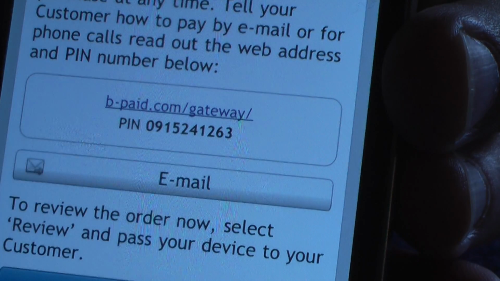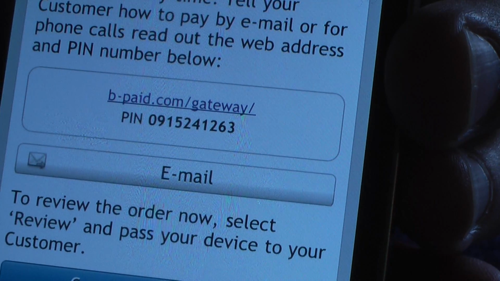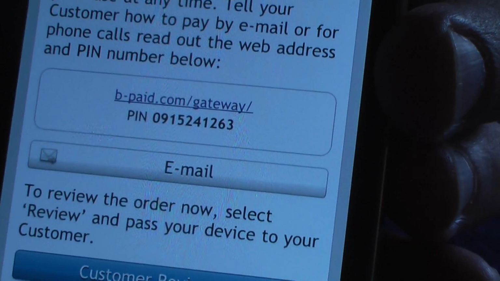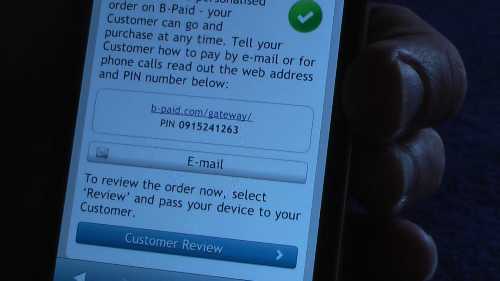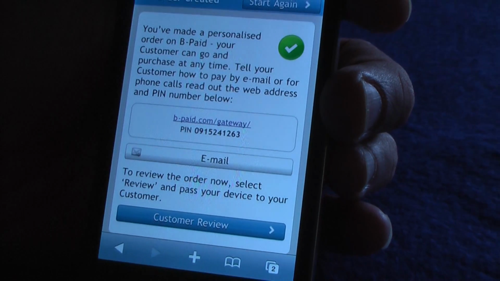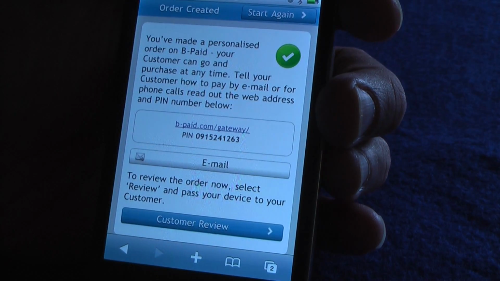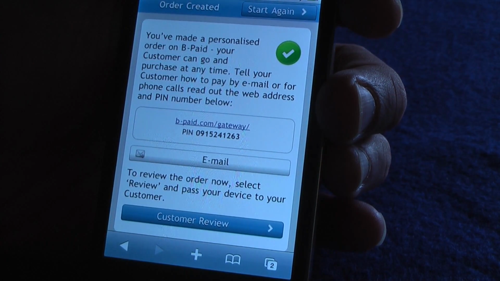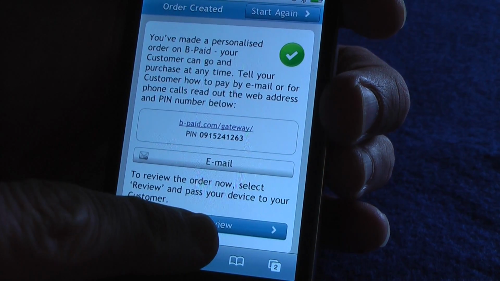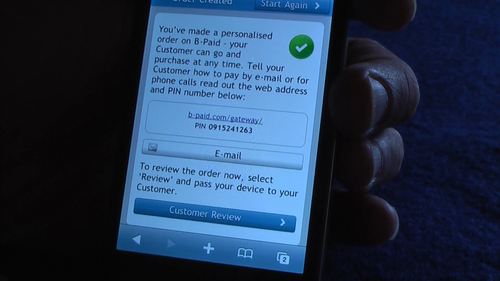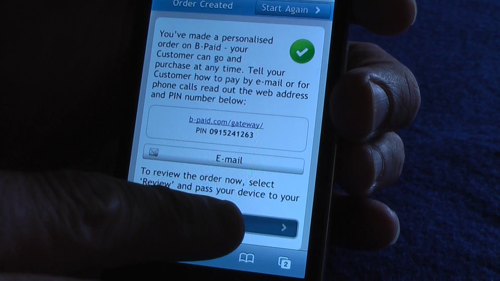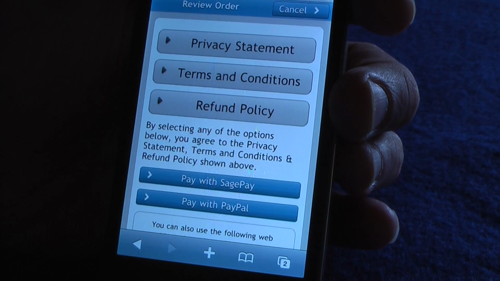We could email a link to the customer, and in the same way the customer will follow that link and then pay the amount, and then an email would be sent to you to confirm transfer of funds, and the customer will get a paperless email receipt. But let's choose this option here, which is the customer review. So we'd give this to the customer and they could review it themselves.